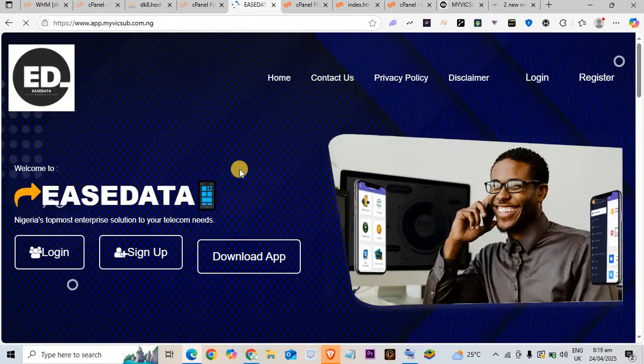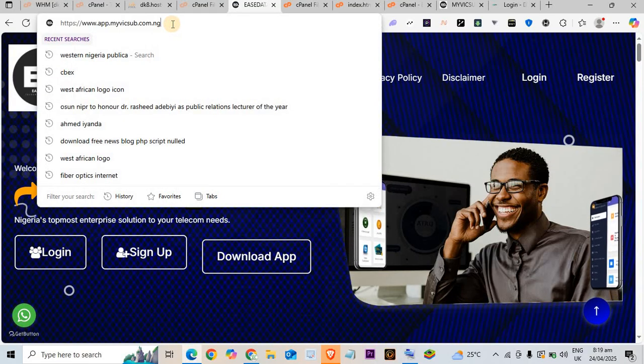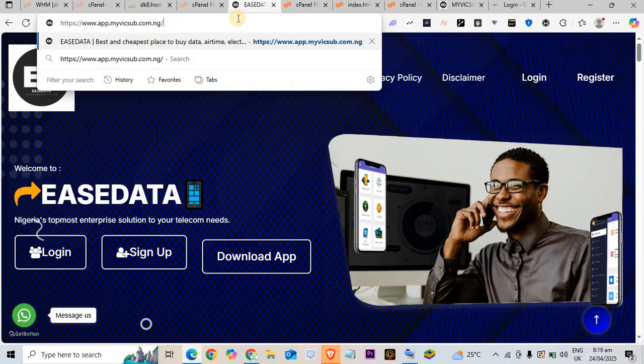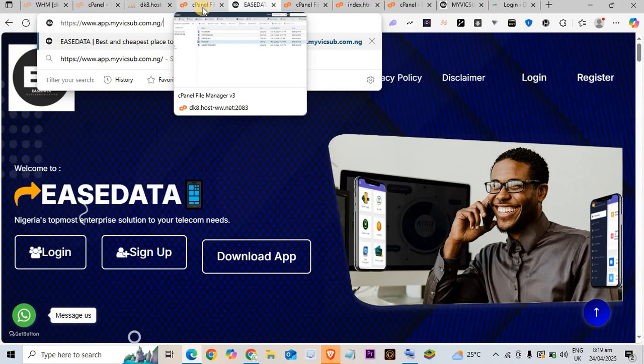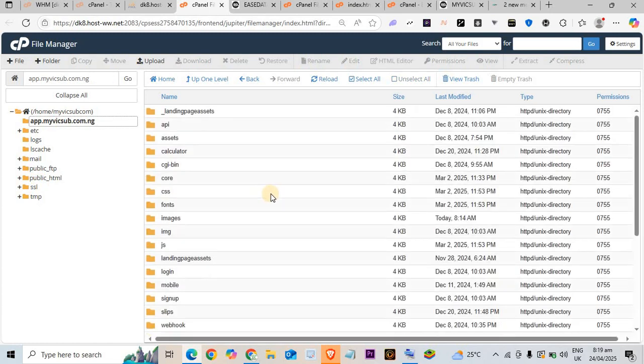Alright, we need to get access to the admin dashboard. So you just have to press /admin. But how do you know that it's /admin? Sometimes they may have changed the folder name. So how do you know that? Come back here, come down to where you upload your file.